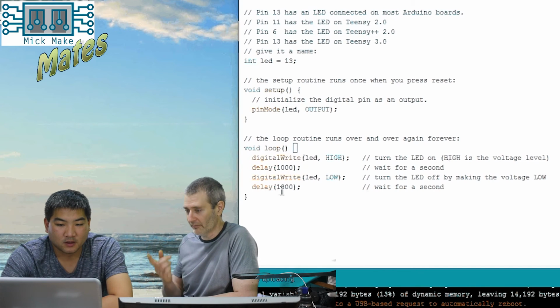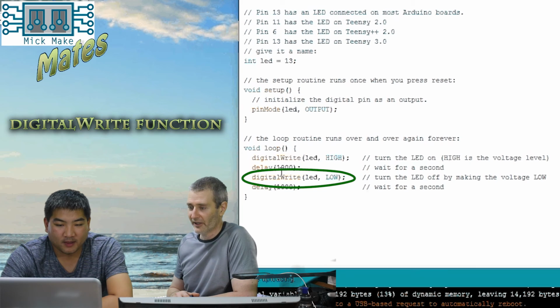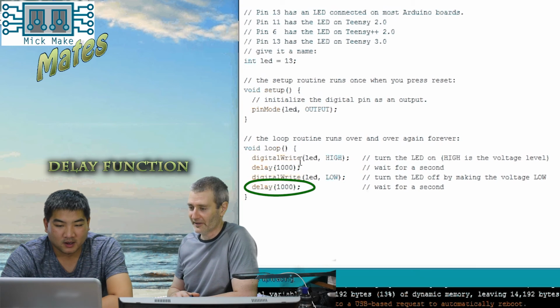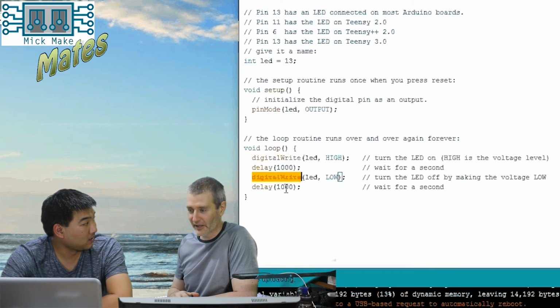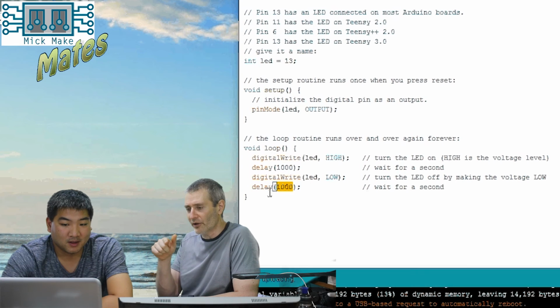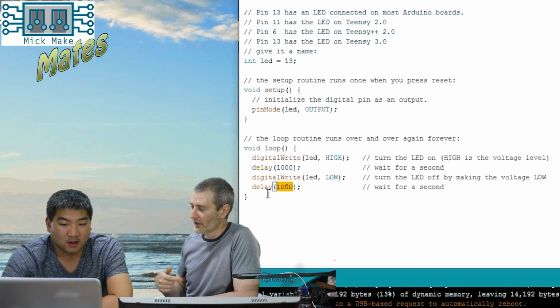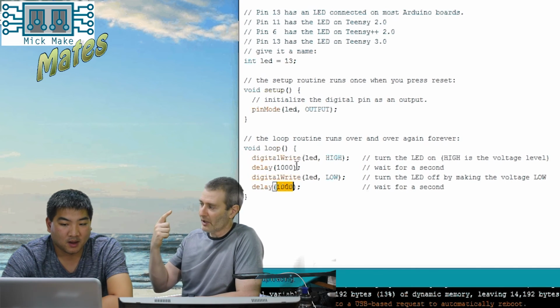And then the next function is turn it off, and then sleep for 1,000 milliseconds, so keep the status quo for 1,000. And then loop, get at the beginning again. So it doesn't actually loop. It actually exits out of the function, does some other stuff, and then comes back into loop.